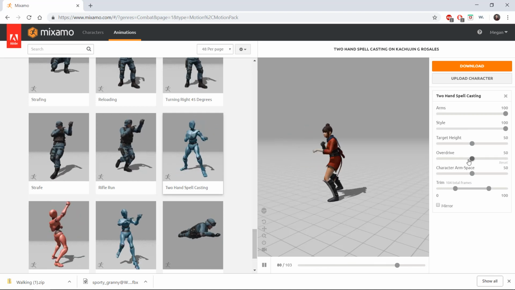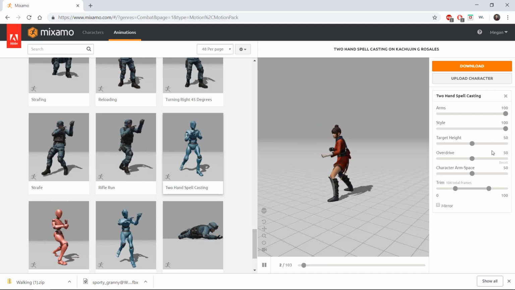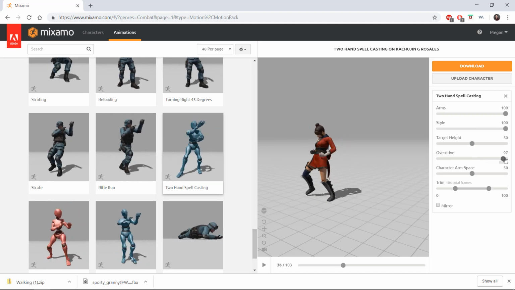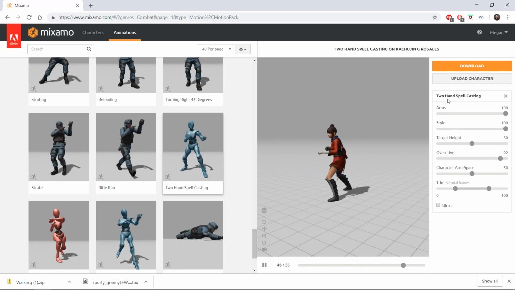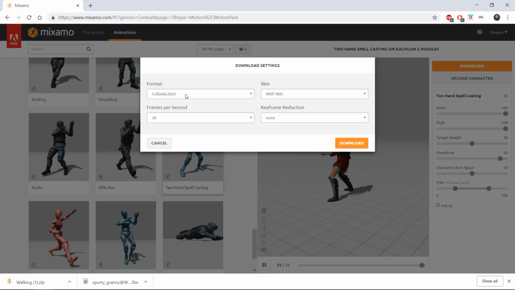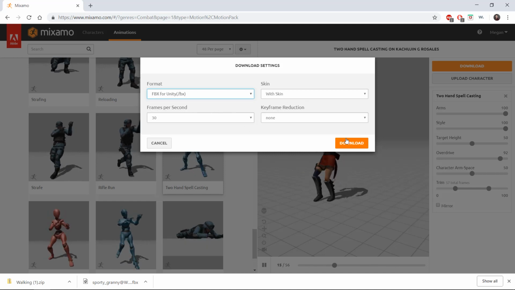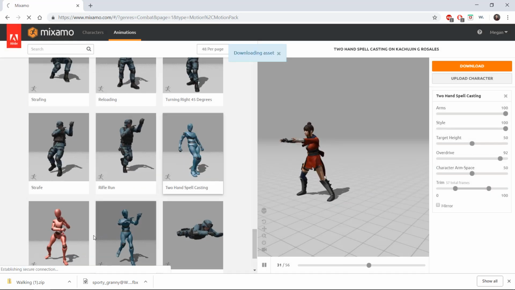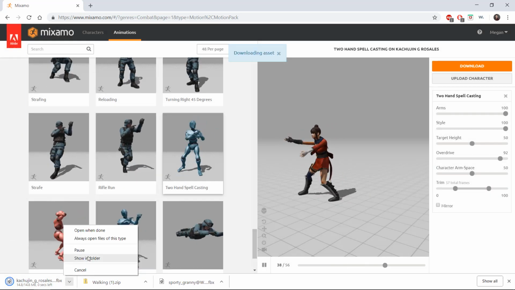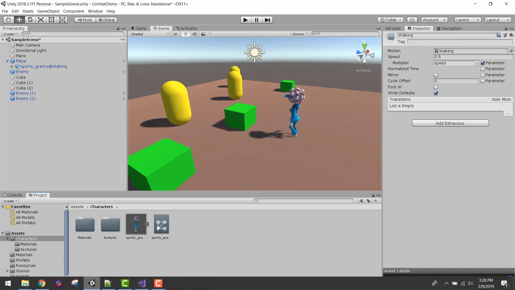You can also adjust these variables. So for example, this is a really slow animation, and I want her attack to happen really fast. So I'm going to bump overdrive up, which will increase the speed of the animation. And I'm going to download. And once again, I want to start by downloading FBX for Unity with skin. Download that. And then locate that file in your folder and import it into Unity.